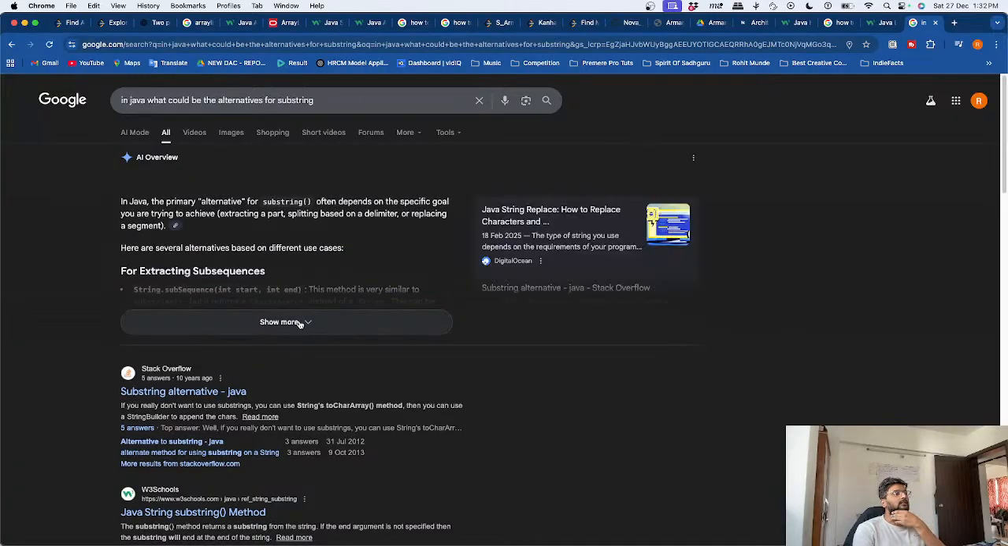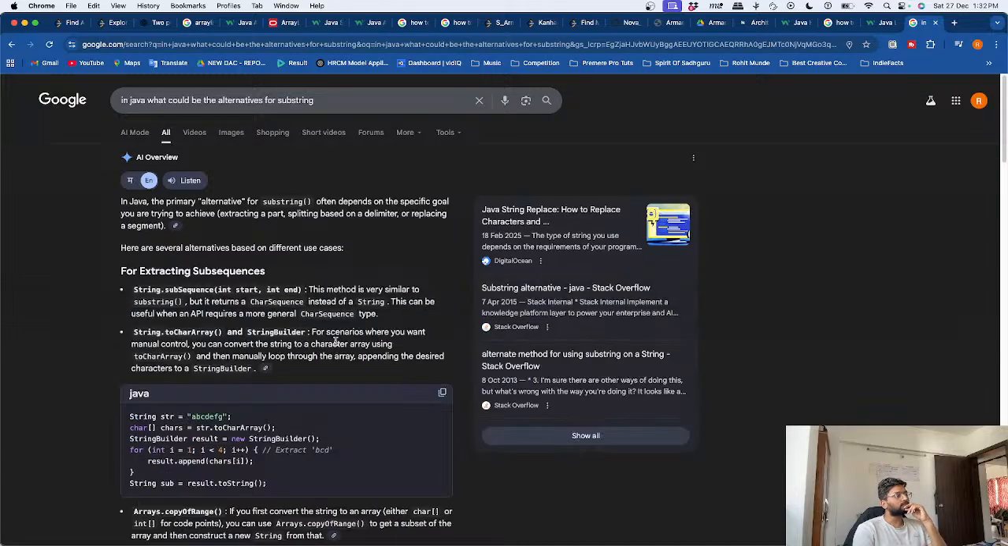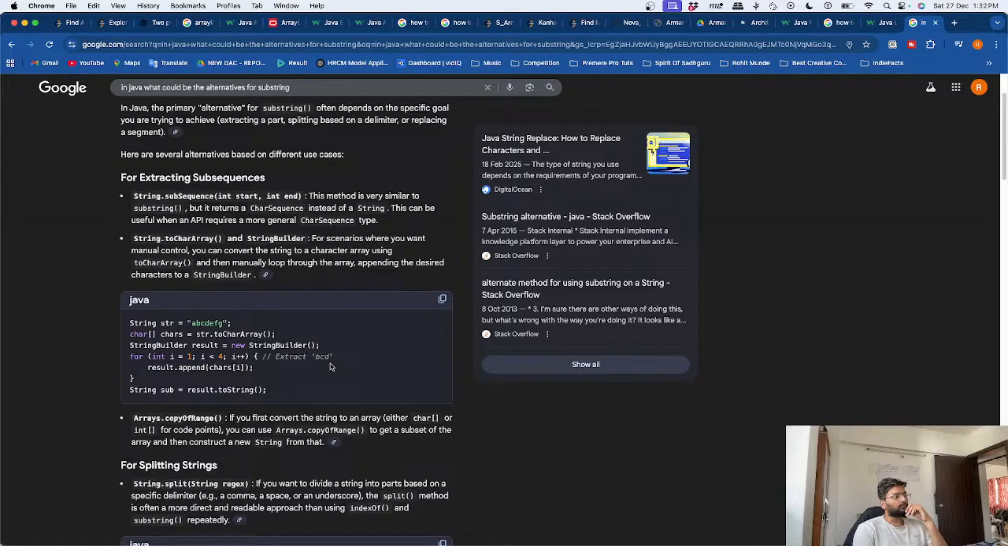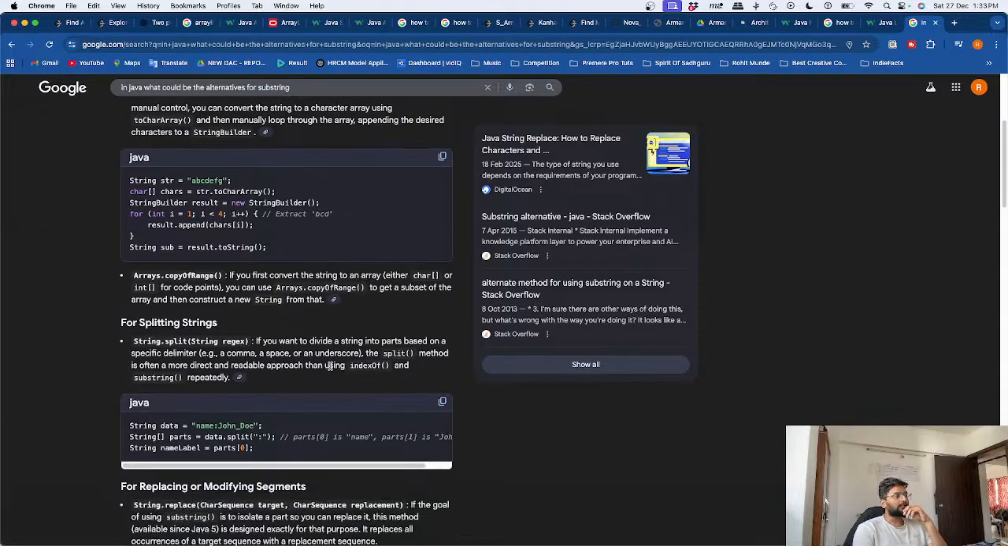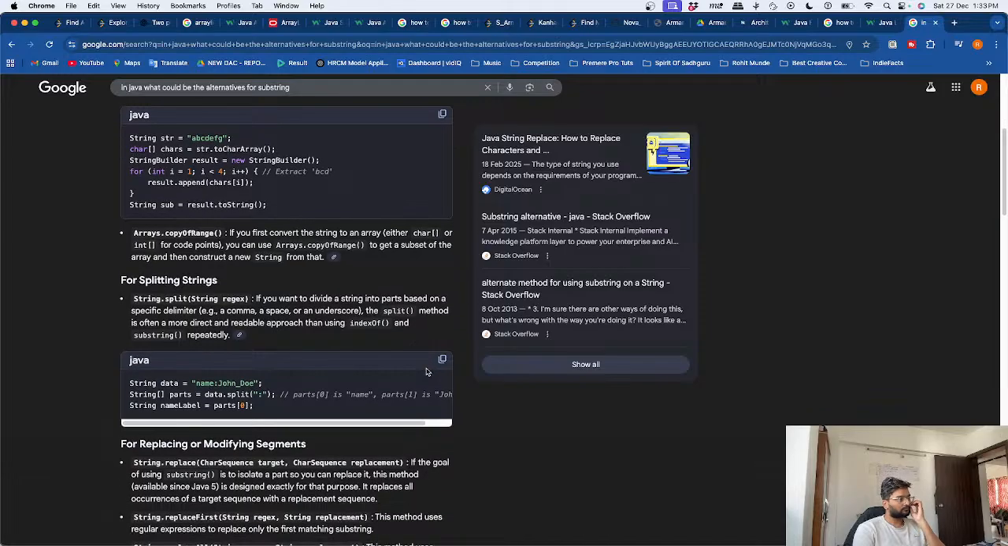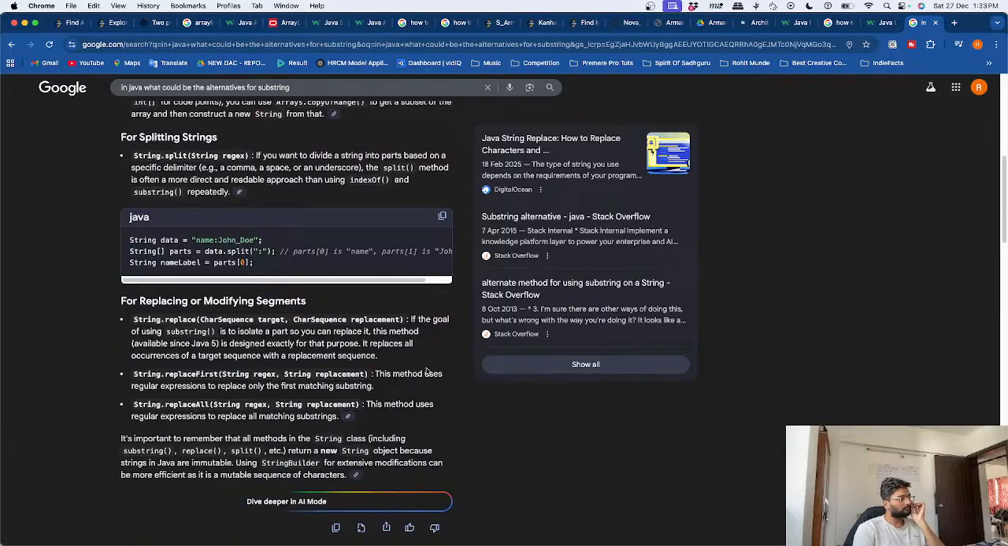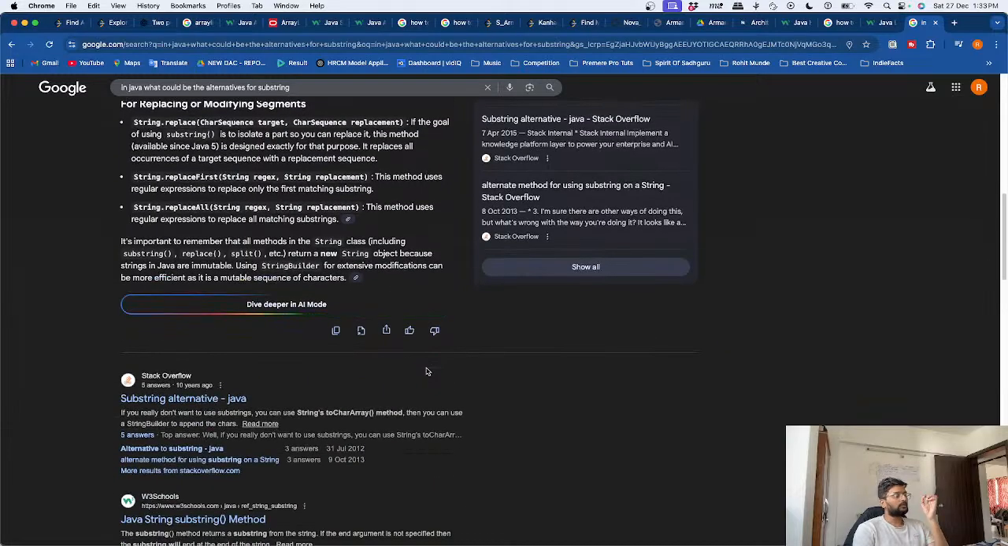In Java, the primary alternative for substring often depends on the specific goal. No append, no char array, no split. String split, if you want to divide a string into parts based on a delimiter, is often a more direct and readable approach. No split, substring Java.